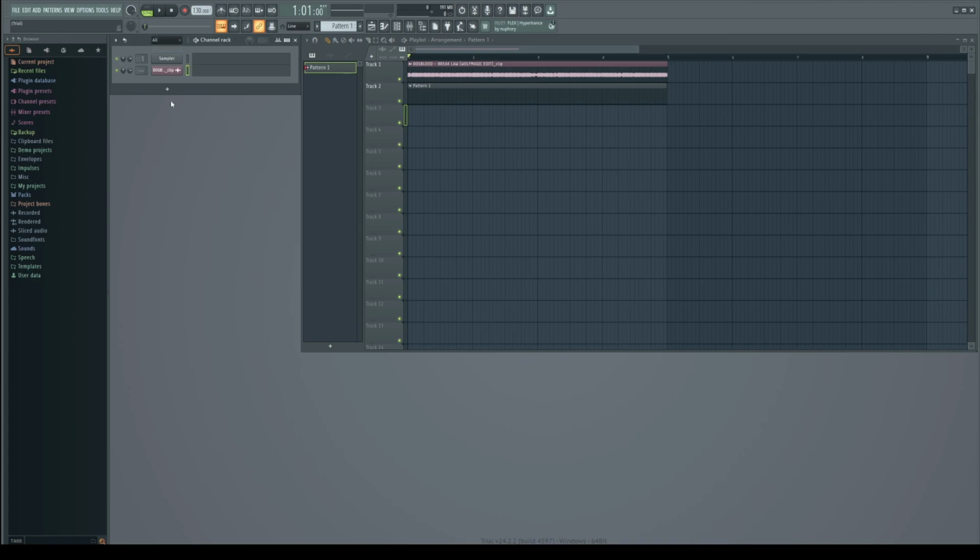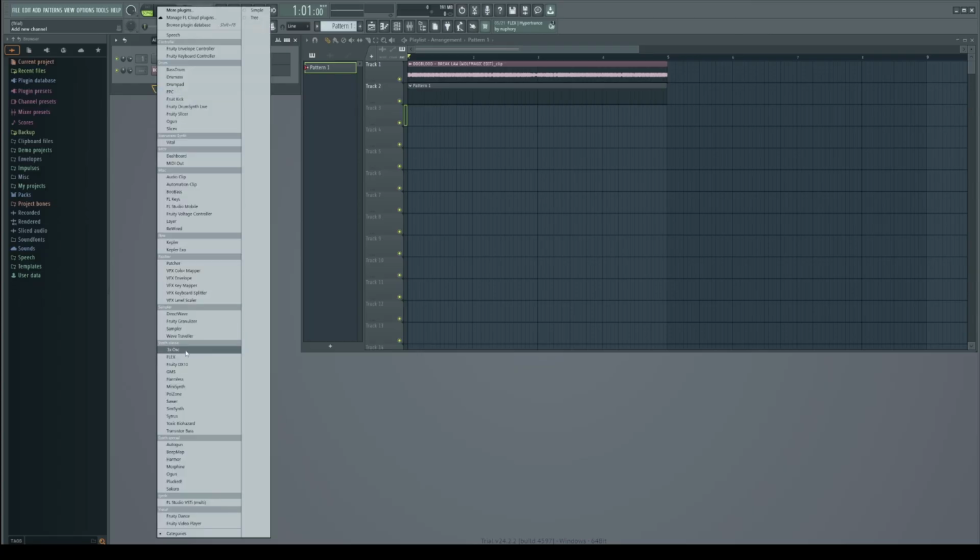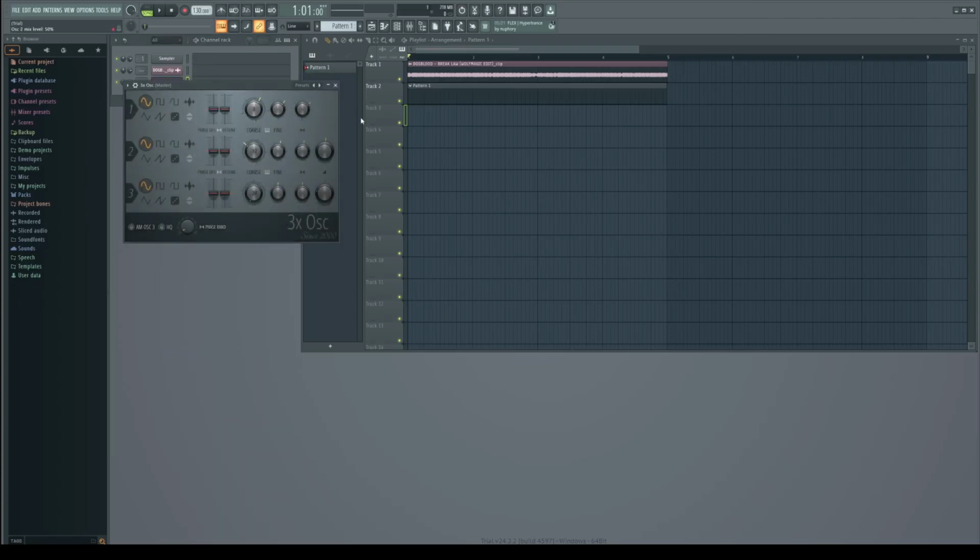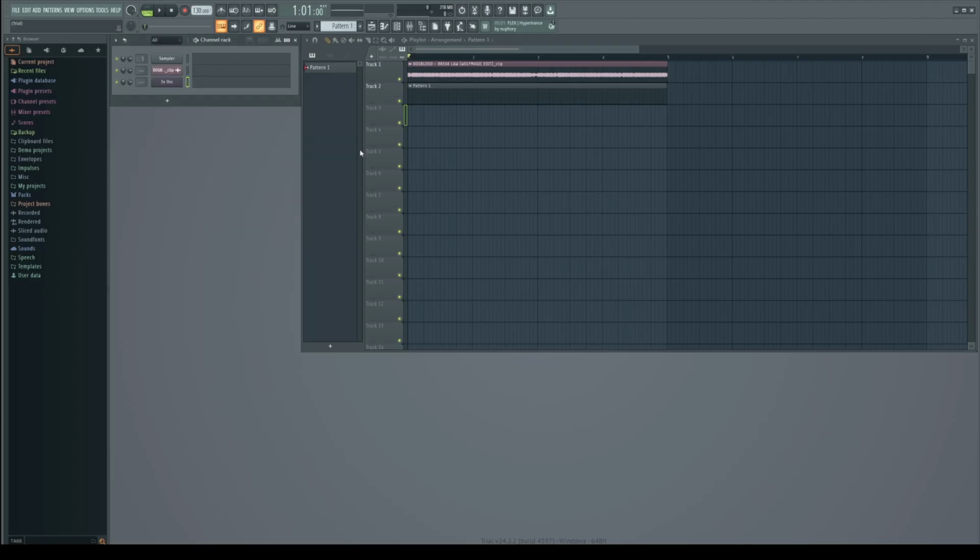And then we're going to add a synthesizer that will contain the MIDI data we're creating. So we're going to go plus, and I'm going to do 3x OSC, just going to be a simple sine wave. Load that in, and we can exit out. So now if we click spacebar, we can listen to the song.